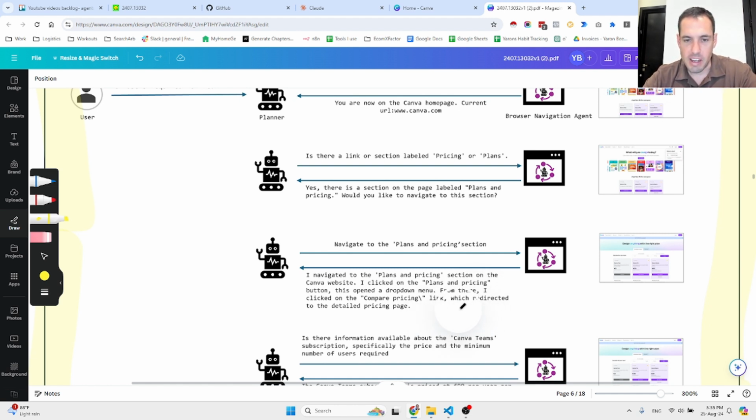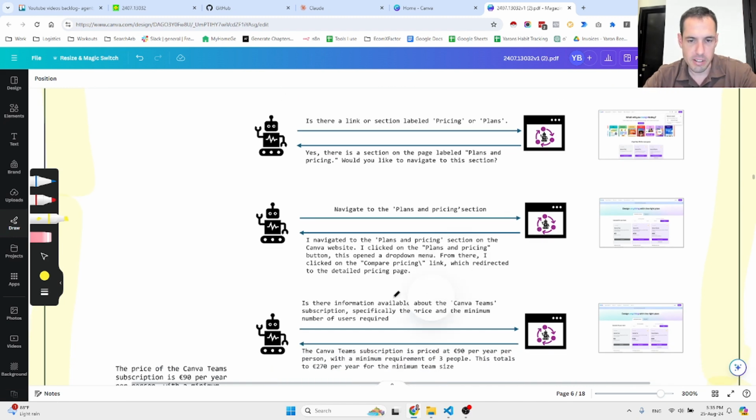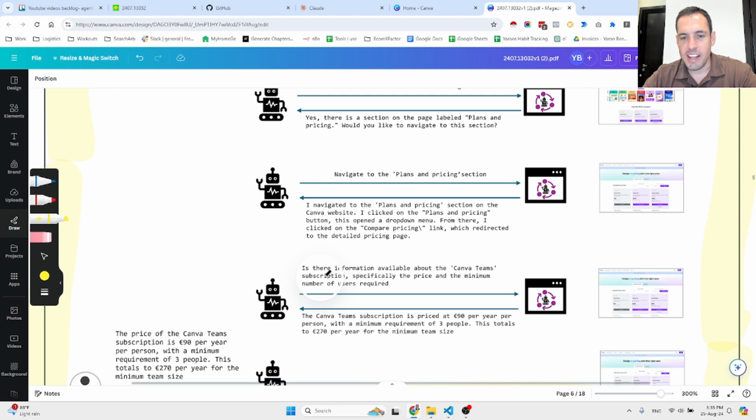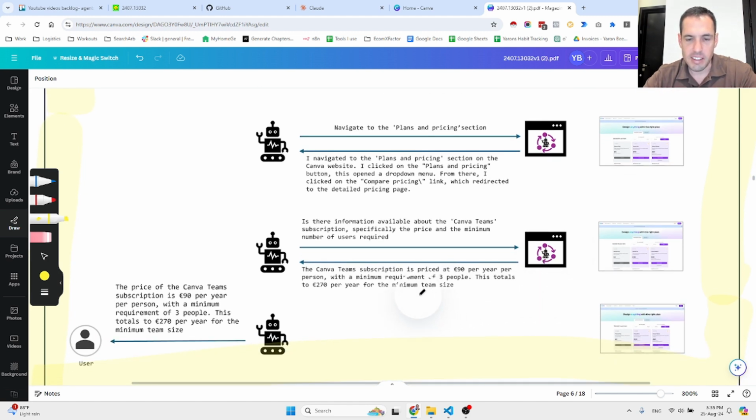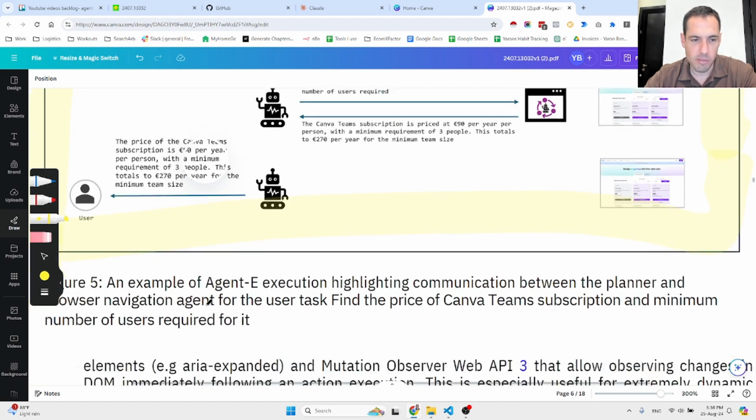I clicked on the plans and pricing buttons. This opened a drop-down menu. From there, I clicked on the compare pricing link, which redirected to the detailed pricing page. Then the planner asks, is there information available about the Canva team subscription, specifically the price and the minimum number of users required? And then it answers, the Canva team subscription is priced at 90 euros per year per person with a minimum, and so on. And then since the task was completed, the planning agent says the price of the Canva team subscription is 90 euros per year, and so on. Moving on.